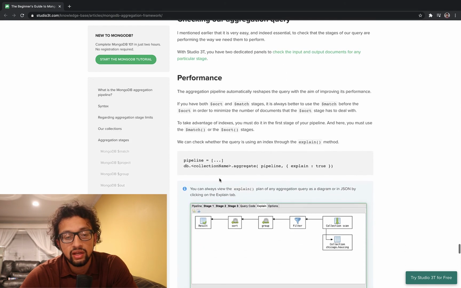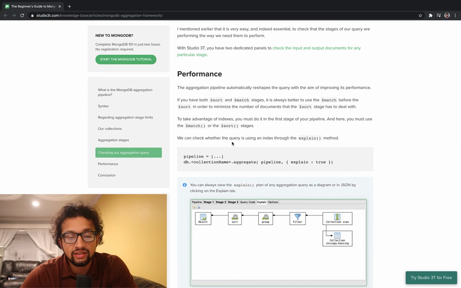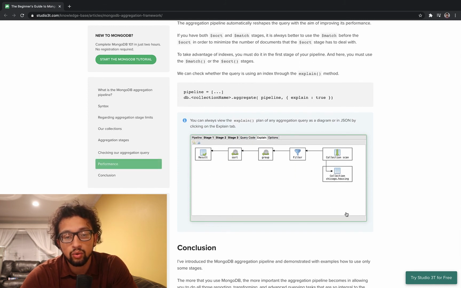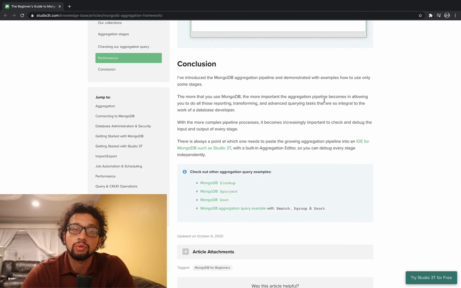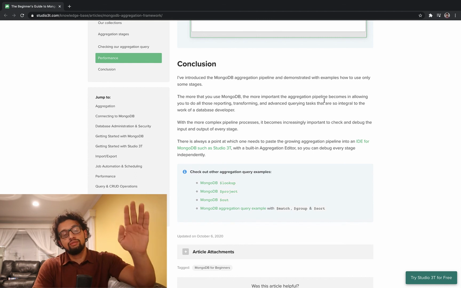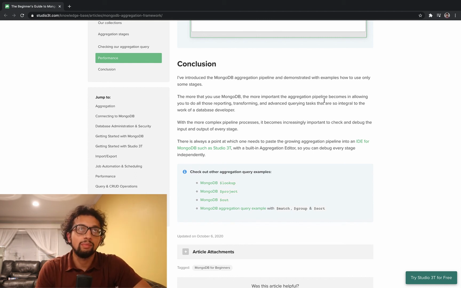Then some exercises. Then we have performance. It explains how performance is very fast, and you can see how the query is running, the entire pipeline, if you call pipeline explain true, and some conclusions about that. And that's basically that. This is the MongoDB aggregation framework.